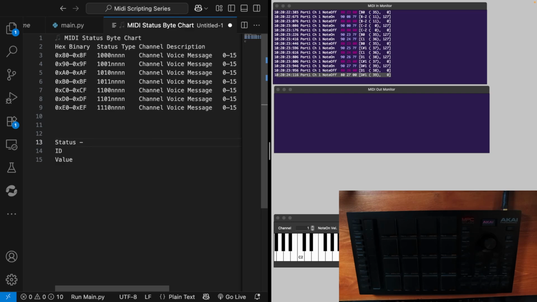The first byte is called a status byte, and it tells you 2 pieces of information. It tells you what MIDI channel, and it tells you what type of message it is. That's why it's called a status byte. So what the type of message is and what channel it is.